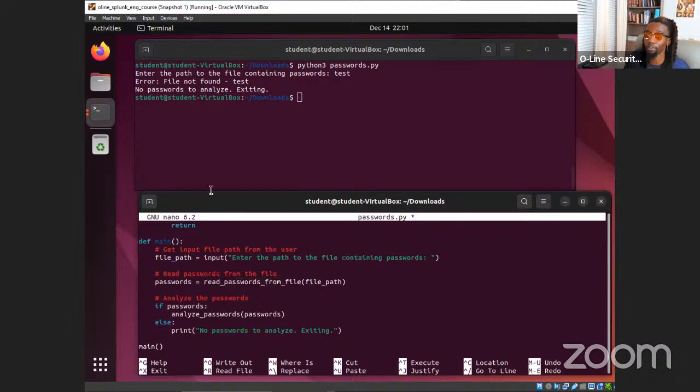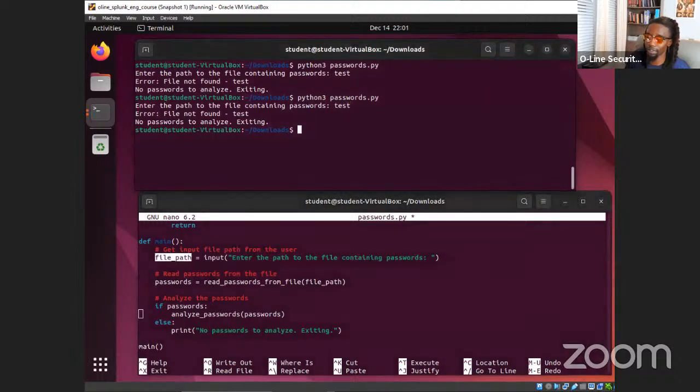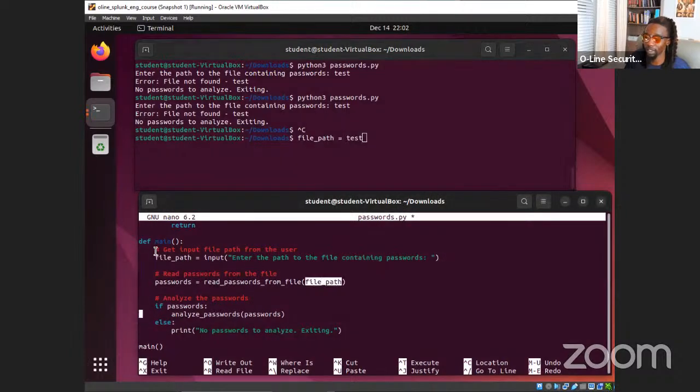So whatever file path we provided, we're going to give test again. It's going to take this input and store it inside of this variable called file path. So now file path equals test. And that means it's going to take test and put it here. That's the next thing. Anything that has a hashtag is just a comment. It's not being run. It's just a comment so you know what's going on.